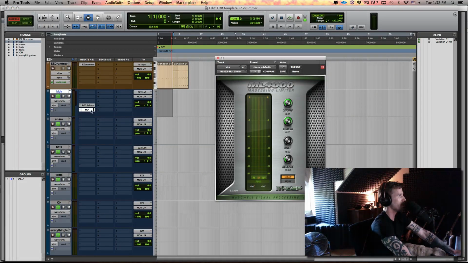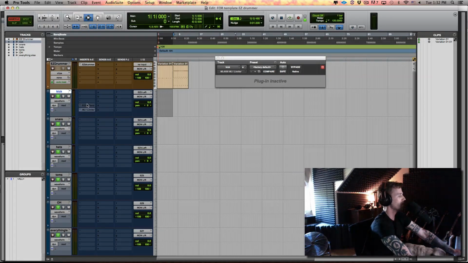And what I'll usually do, at least in setting up a template, is I'll throw in the plugins I might use and then I'll inactivate them, which is Control Command click. So they're sitting there, they're just ready to be brought back to life, so to speak, but they're not taking up any CPU at all. So take some time to do that.